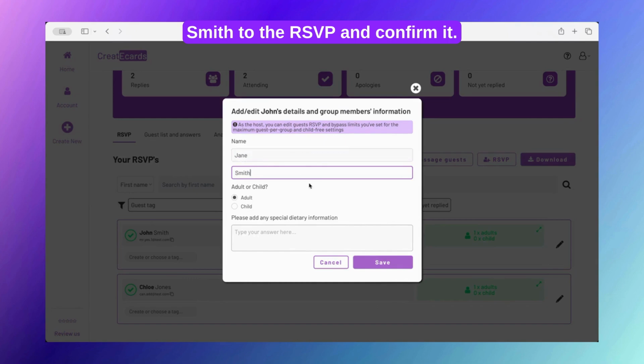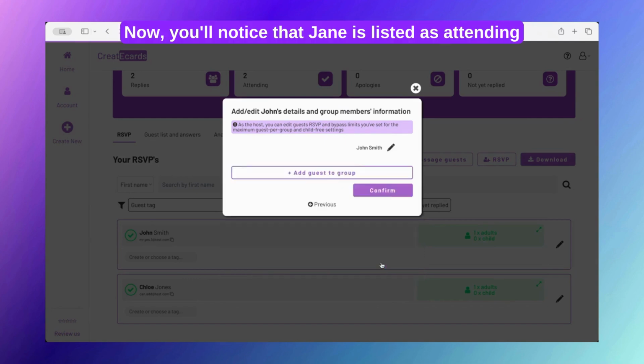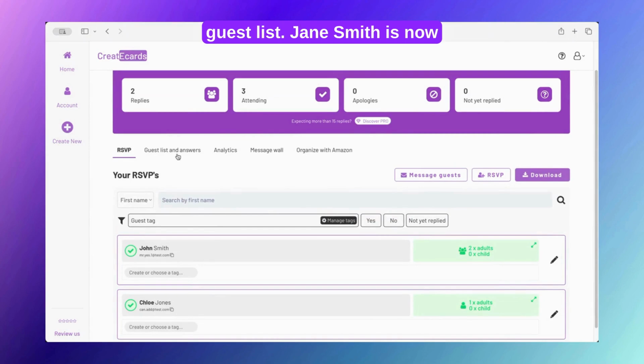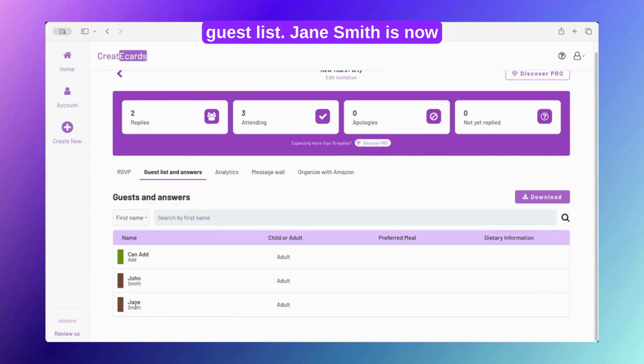RSVP and confirm it. Now you'll notice that Jane is listed as attending, and you can check that out by viewing the full guest list. Jane Smith is now listed alongside John Smith.